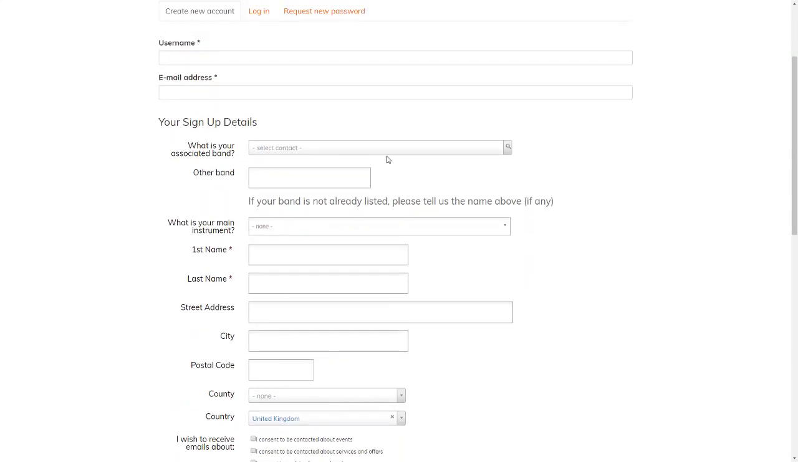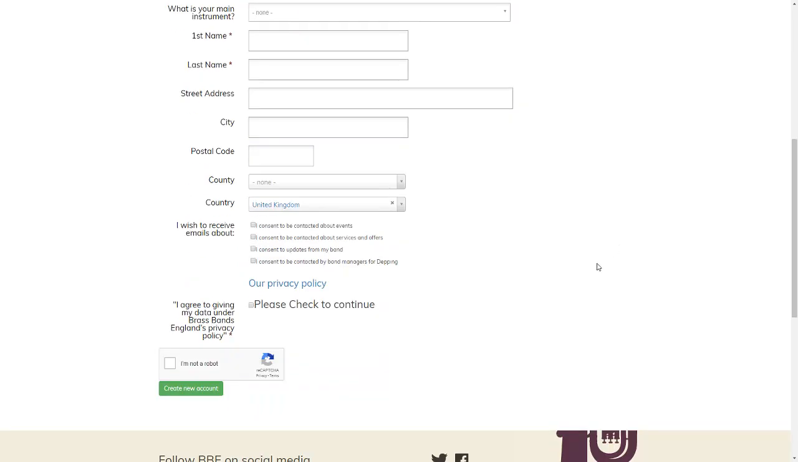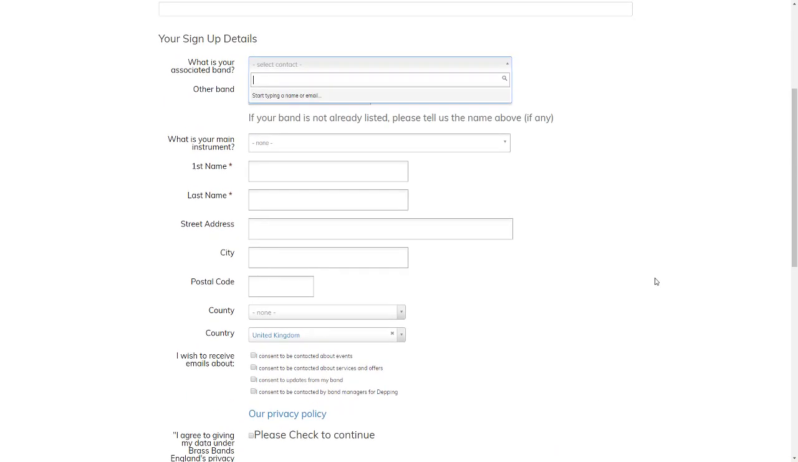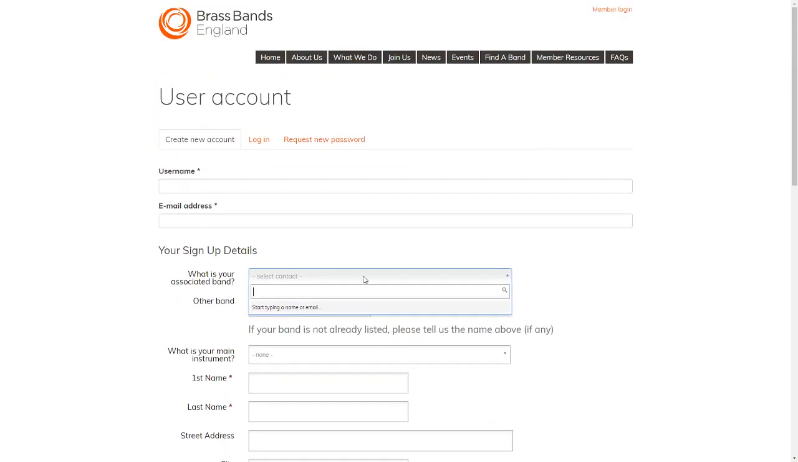And make sure you type the name of your band here, and you'll start to see the names of our member bands pop up as you type, and you can select your band. And then at the end of that, you'll need to click on the reCAPTCHA just to check you're not a robot and create an account. You'll then receive an email, so open up your email and click on the link in there, which will help you create a password. So once you've created your account, you're able to log in.